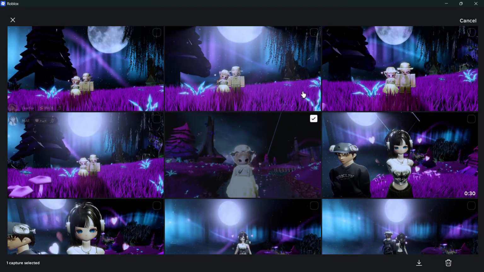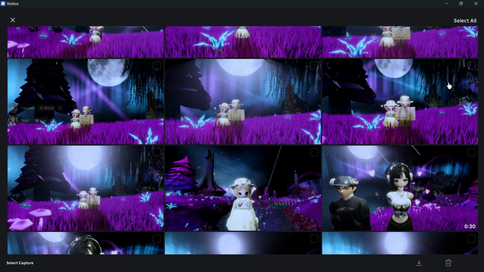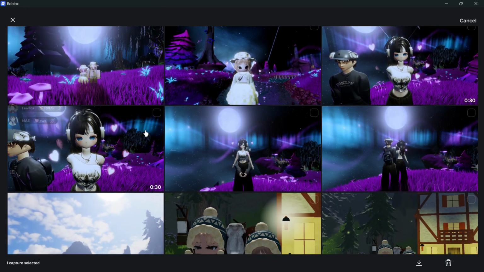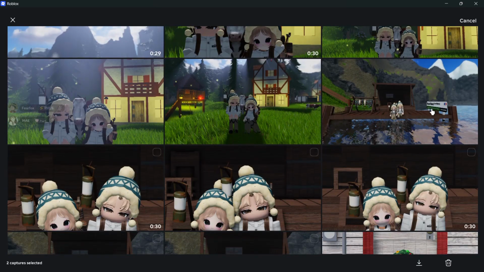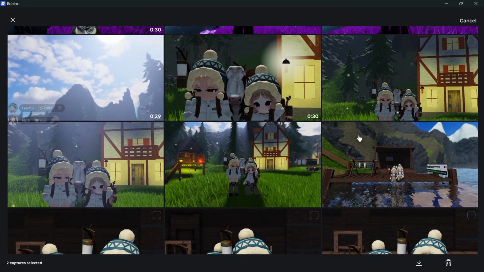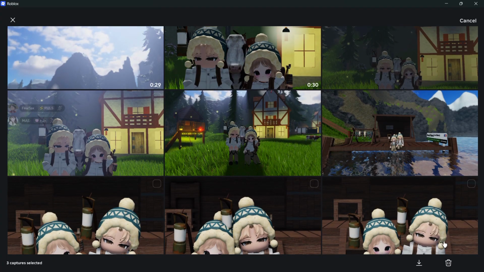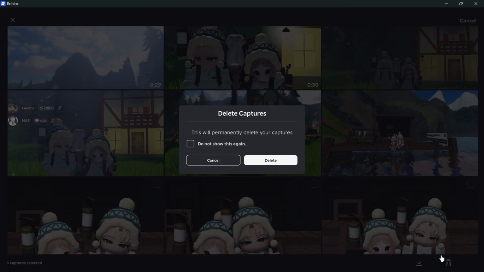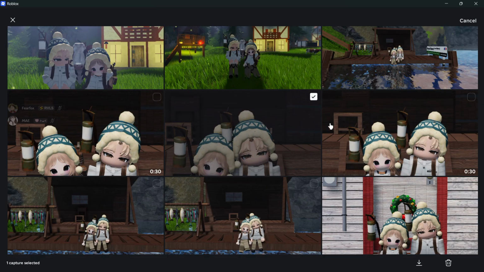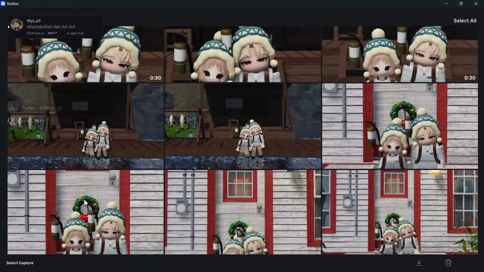Then you can just select on the moments that you want to delete. This one, and this one, I want to delete this one too. Now you can just select on delete. This will permanently delete your captures. Select on delete. So now you have deleted that screenshot, photo, and also videos from your Roblox captures.